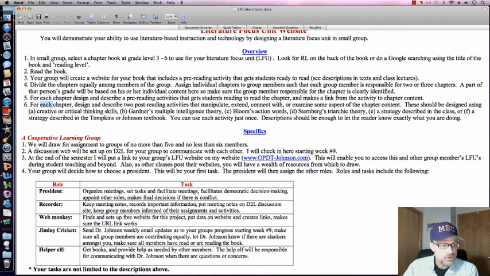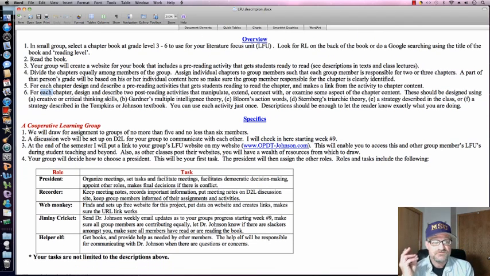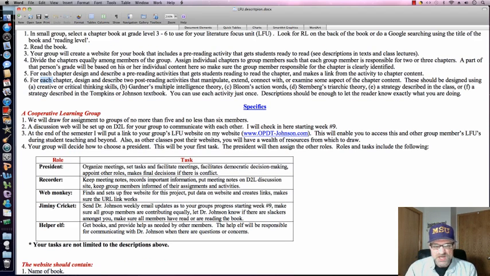This is going to be a cooperative learning group. We'll draw 4 groups. There'll be 5, and I'll set up a discussion web so that you can interact with each other. And as I said, at the end of the semester, I'm going to put these on the website, so you'll have access to this forever and ever and ever.